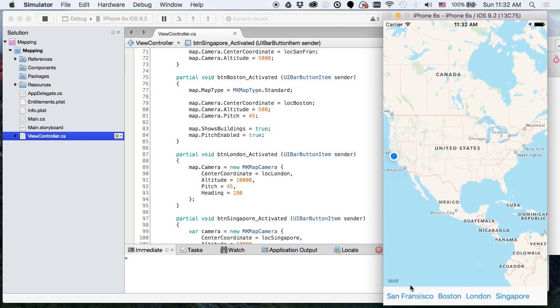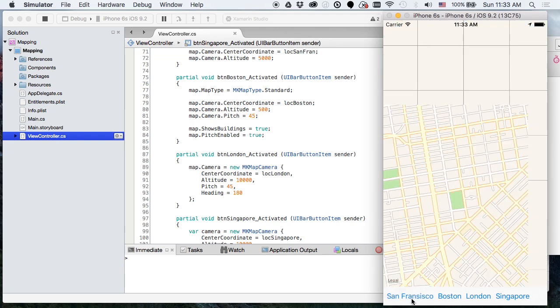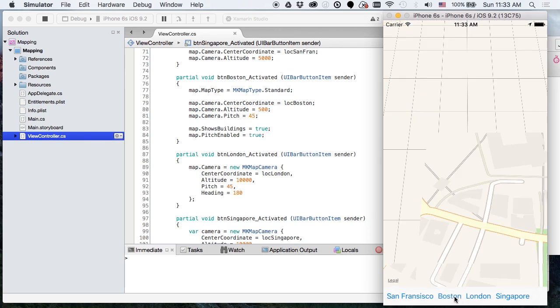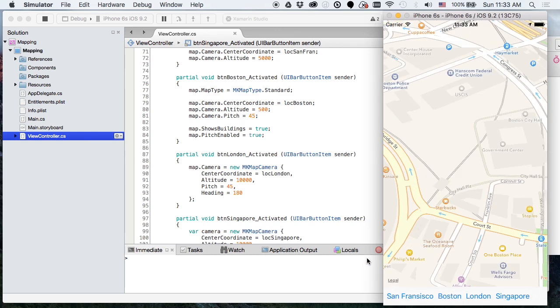Okay, so first up, our misspelled San Francisco. We can see we're centered over San Francisco, looking directly down. No pitch to it. Let's check out Boston. Now Boston, we can already see the pitch because we could see those lines, how they were converging in the distance. That's because of the pitch that we have.